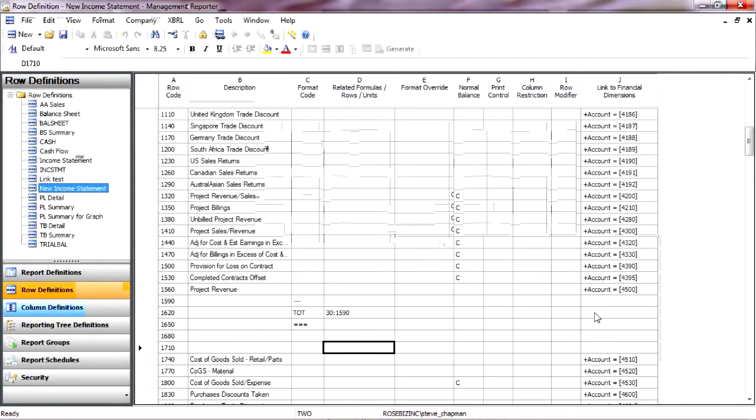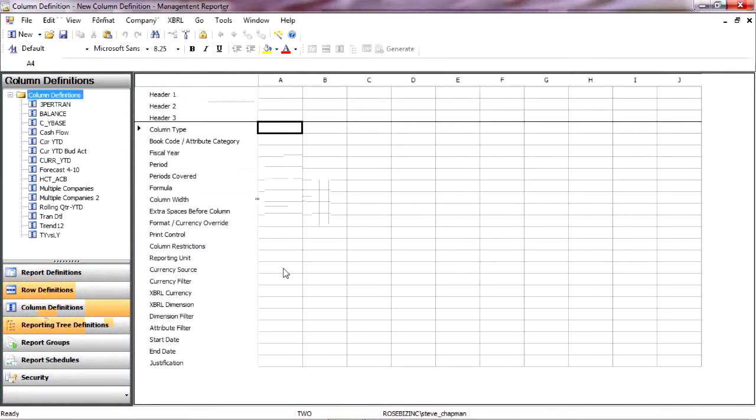The next step is to make a column definition. So I'm going to do that quickly here. Let's go to column definitions. I'm going to create a new one. And a column definition specifies the period of time you're pulling data for. So the first thing I'm going to do is put in a column type, and that's going to be a description.